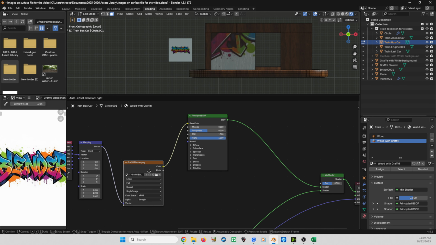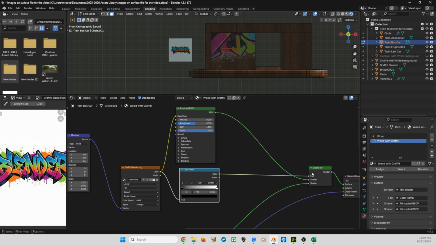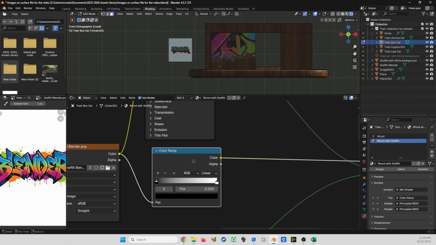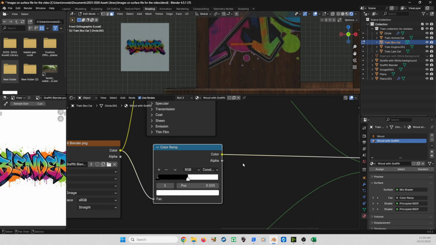We're also going to use a color ramp to eliminate the white background. So we'll do the add menu, search for color ramp. We'll take the color output from the graffiti into the factor. We'll take the color from the color ramp into the factor of the mix shader. Now looking at the color ramp, we're going to change the interpolation to constant, and we're going to move the white over until you see that the white background has disappeared, and all you should have left is the image.